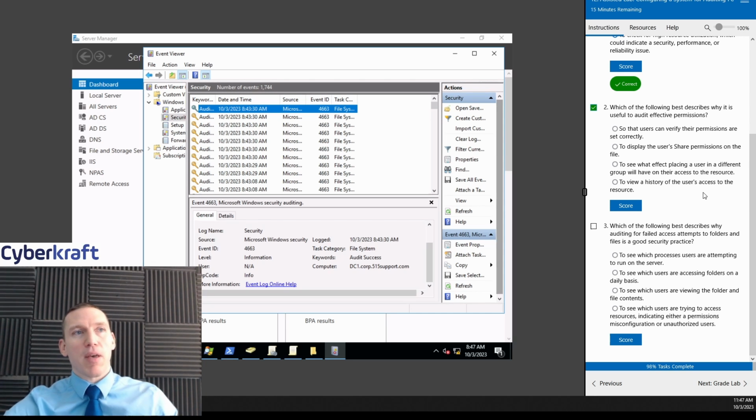All right, which of the following best describes why it's useful to audit effective permissions? So users can verify their permissions are set correctly, to display user share permissions on the file, to see what effect placing a user in a different group will have on the access, or to view a history of users' access to the resource. Why do we want to audit effective permissions? So what does that mean, audit effective permissions?